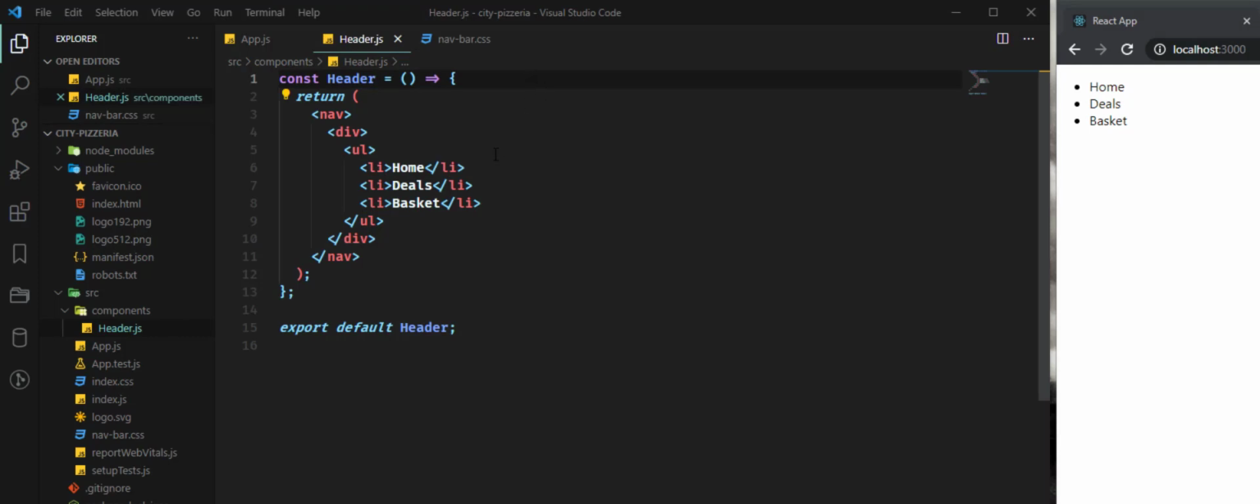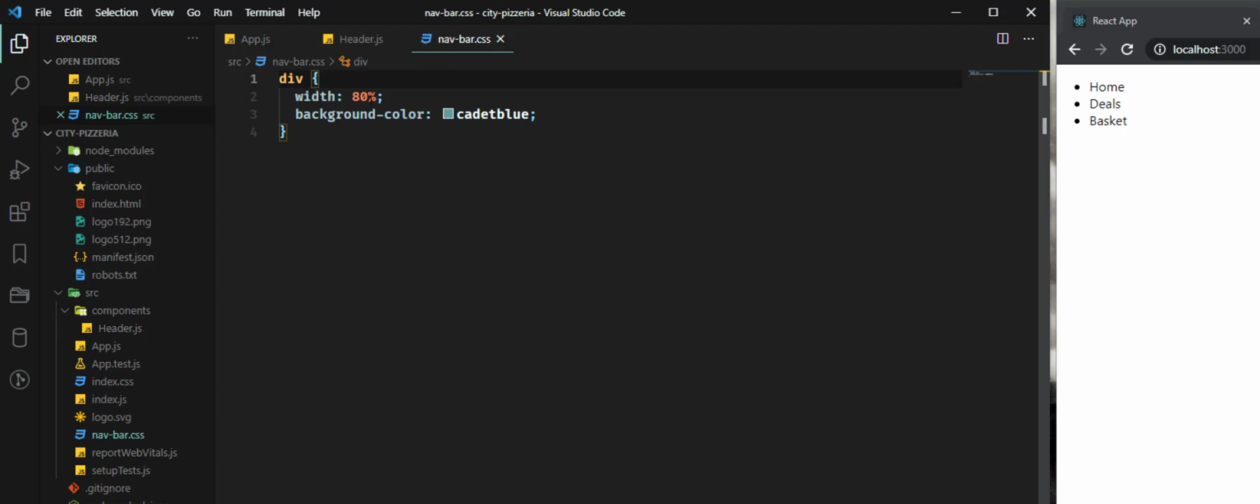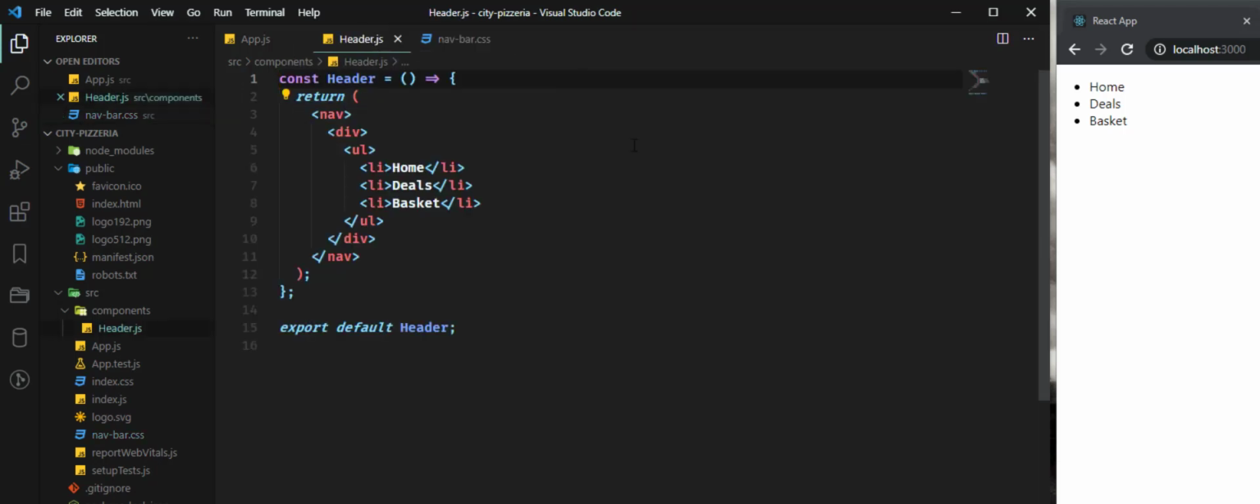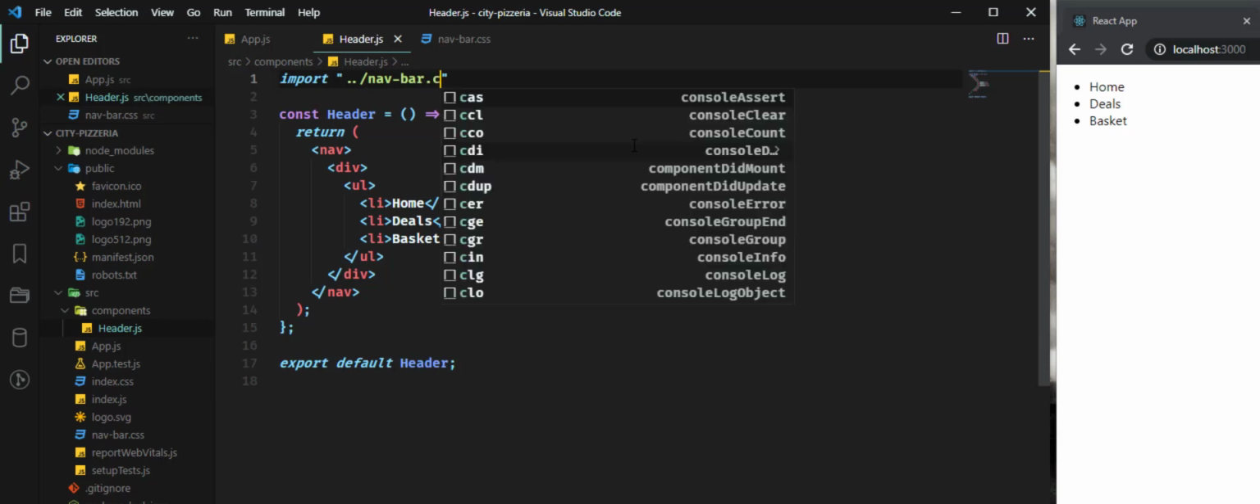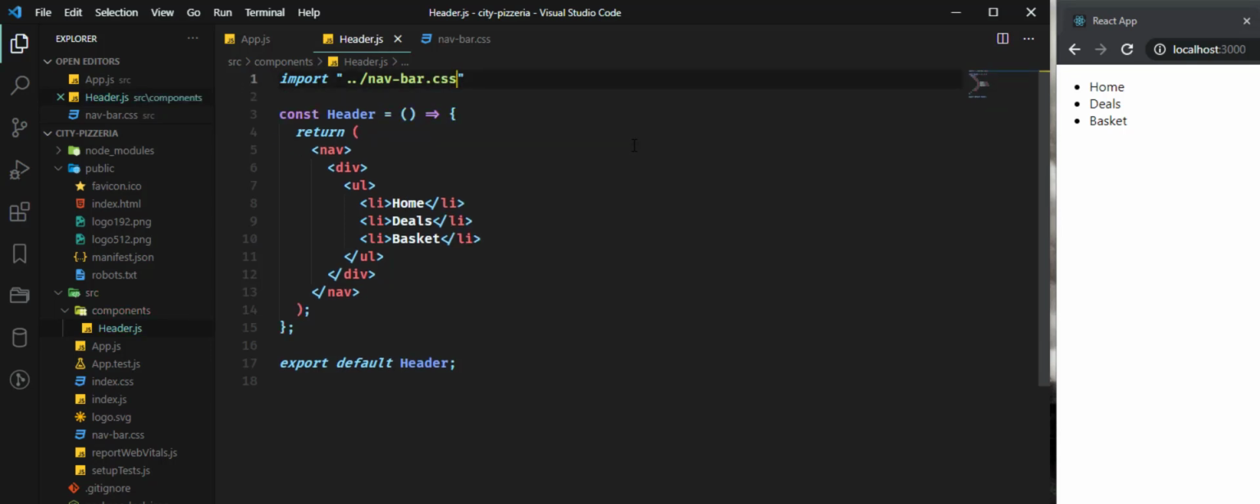Now, another way to style your elements is to use a CSS file. So as you can see here, I created a new CSS file called navbar.css, and basically it's just giving divs an 80% body width and a background color. So what I can do here inside my header component, I can import my CSS file. So I can say navbar.css, and if I save it, yeah, the styling gets applied to my file.